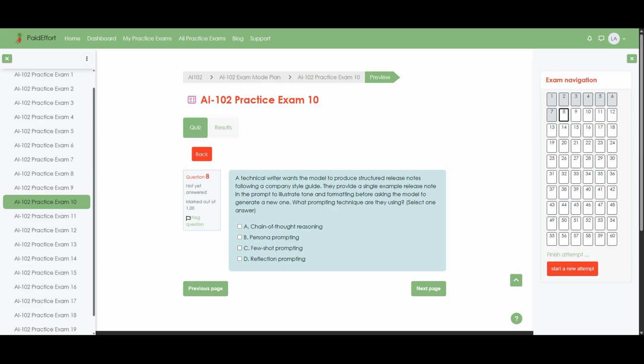The correct answer is C. Few shot prompting. Now let's work through why this answer is correct and why the others are not. Few shot prompting is correct because the writer gives the model one example, which teaches it the expected structure, tone, and formatting, allowing the model to imitate that pattern when generating a new release note.